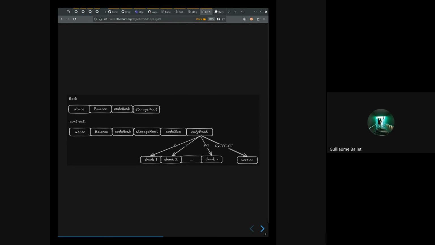And then we have another field, which is the code root, and the keys in that MPT are simply the chunk numbers. Except the last one, which is the version. So it's at 2 to the power of 256 minus 1.